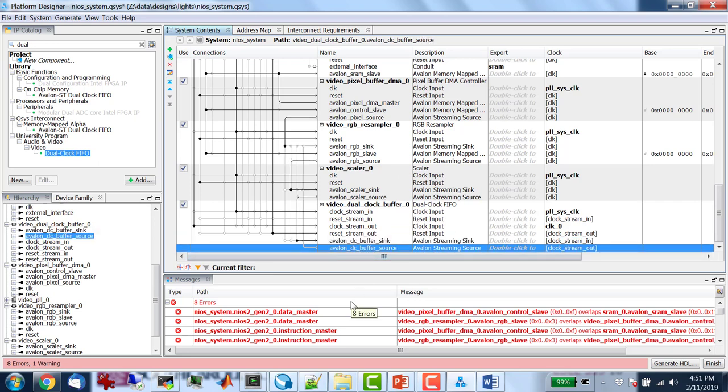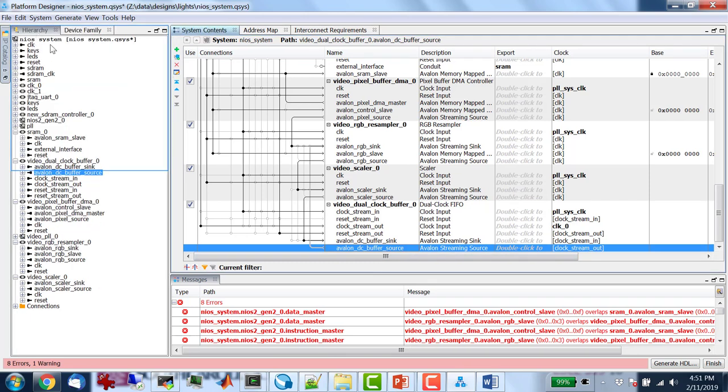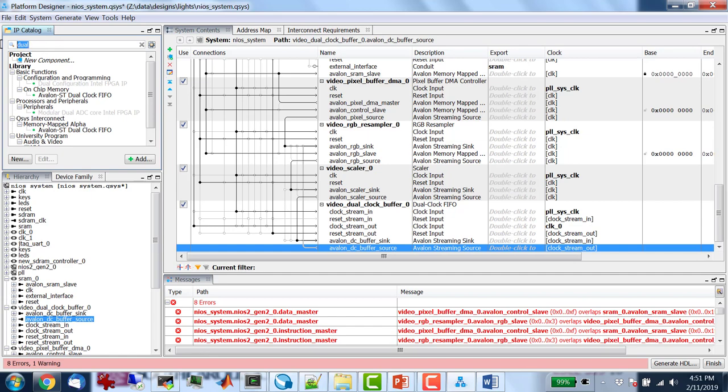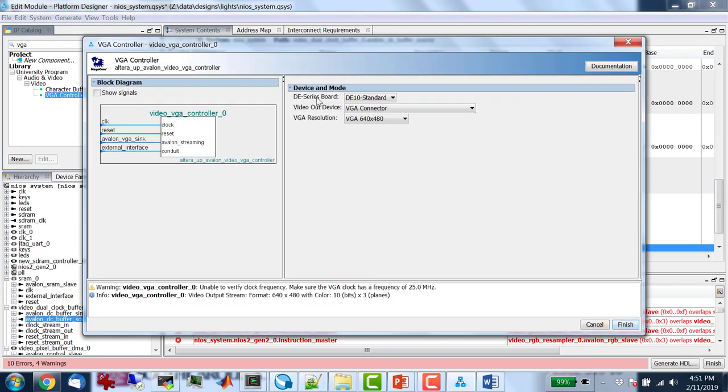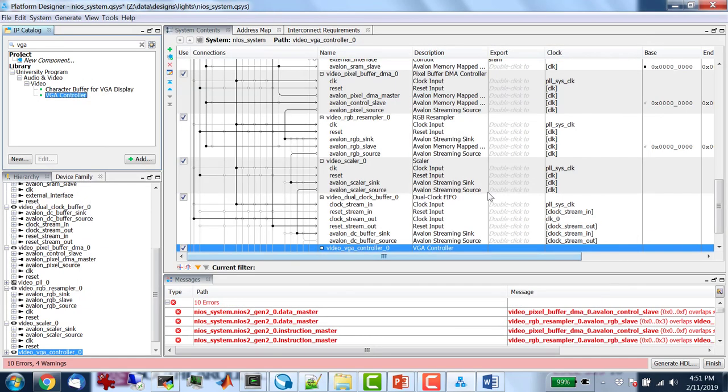So you guys all see how we're forming a chain of these modules through this stream. And then finally, VGA controller. Double click that. D series. Oh, DE10. Holy cow. DE2 115, video out VGA connector, resolution 640 by 480, hit finish on there.